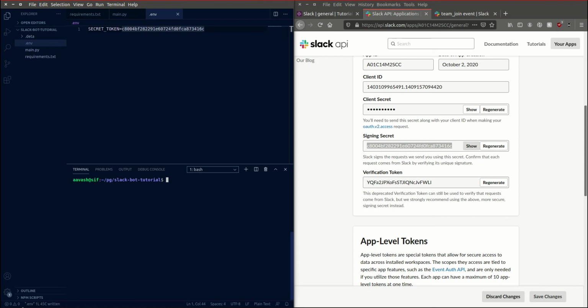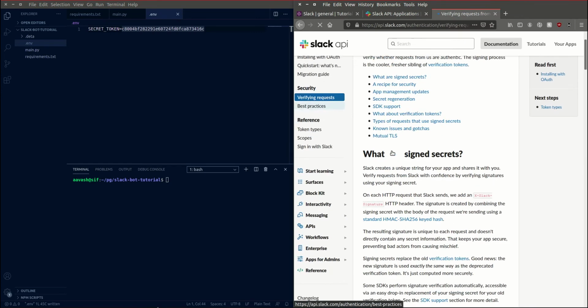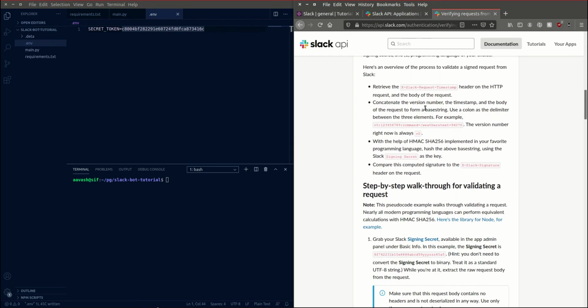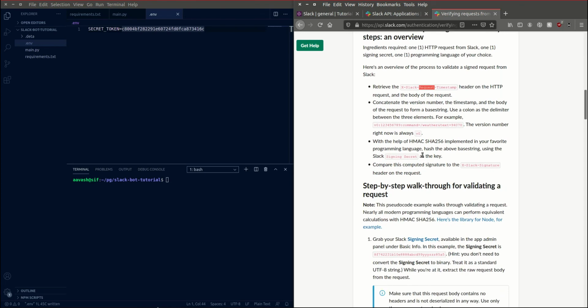So let's see how Slack creates a signature first. So if we look at the documentation, authentication, and then verifying requests, you can see that Slack calculates their signature by creating an HMAC digest of a base string using the secret key. The base string is composed of the version number, which is always v0, and the timestamp header, and the raw request body. So let's verify that the requests are coming from Slack.